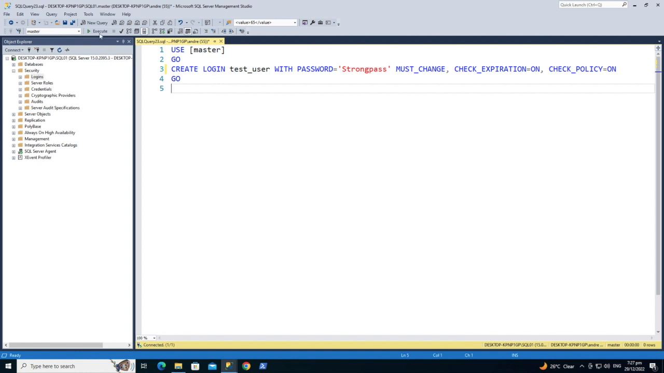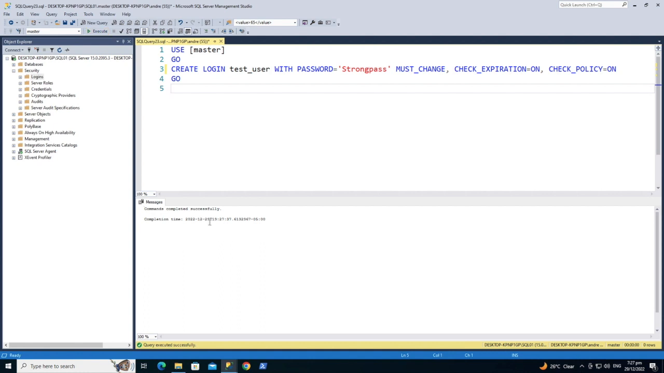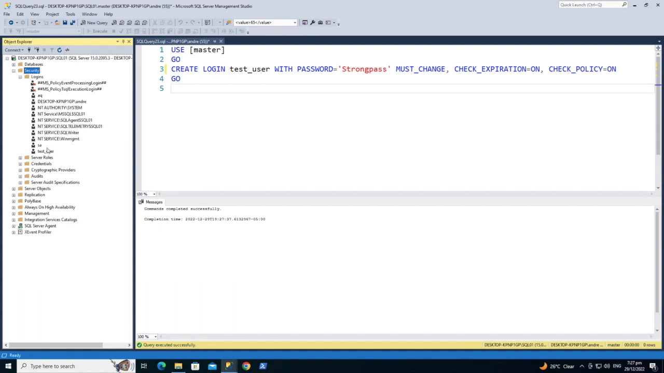So we're going to go ahead and execute this statement, and we have successfully created our user in the database or on the server. We're able to check that by refreshing our security folder, going to logins, and we'll see the newly created user, test user. So this is just a quick run through as to how to go about creating a login in Microsoft SQL Server utilizing SQL Server Management Studio.